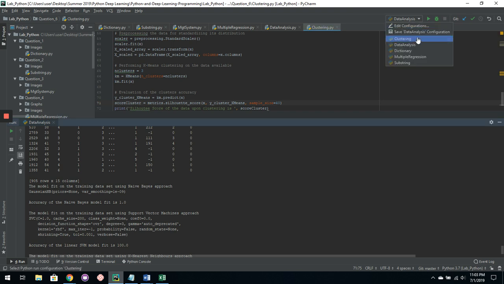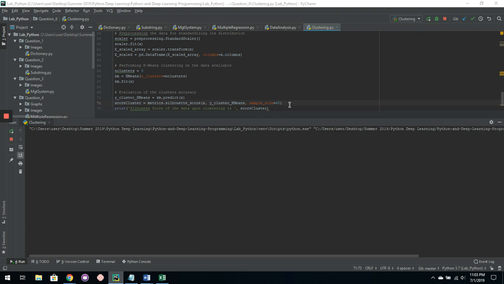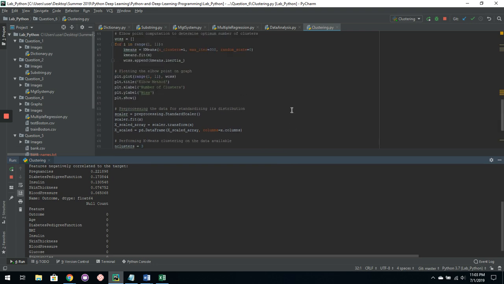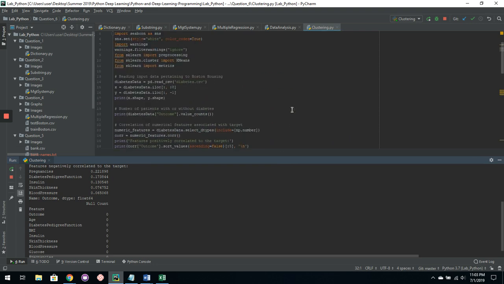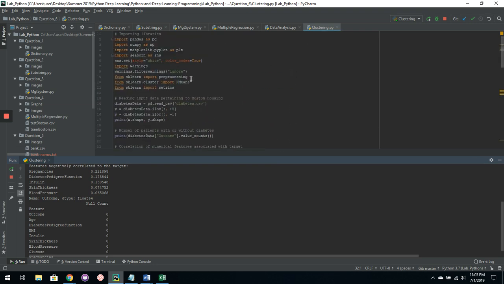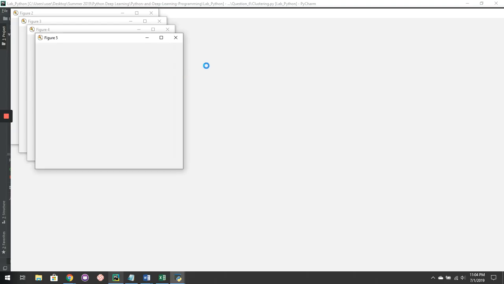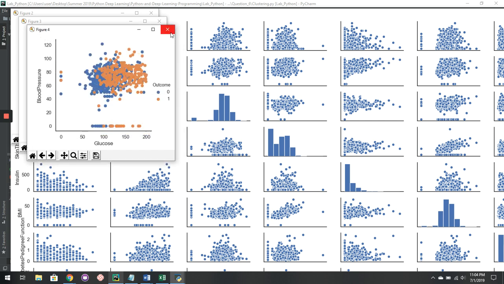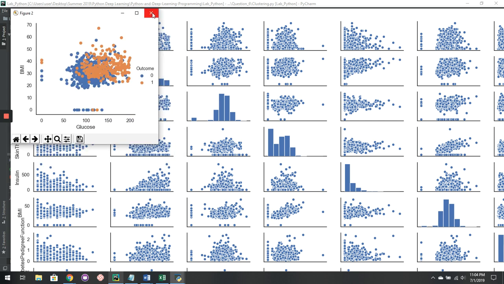Next, we go to the last question, which is clustering. Here, the data set used is diabetes-based data set. Basically, we are trying to predict if the patient has diabetes or does not have diabetes. If we look at the code, apart from importing the different libraries that we would need, these are the different clusters that we identified, with glucose being the common factor.